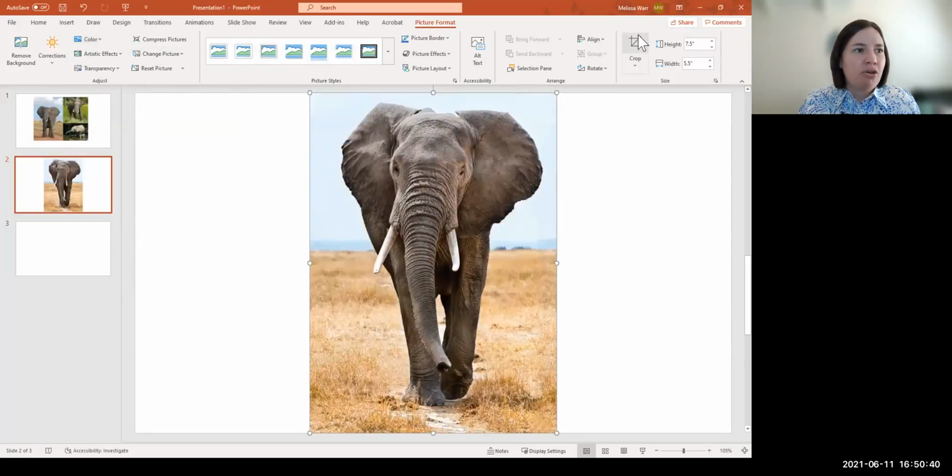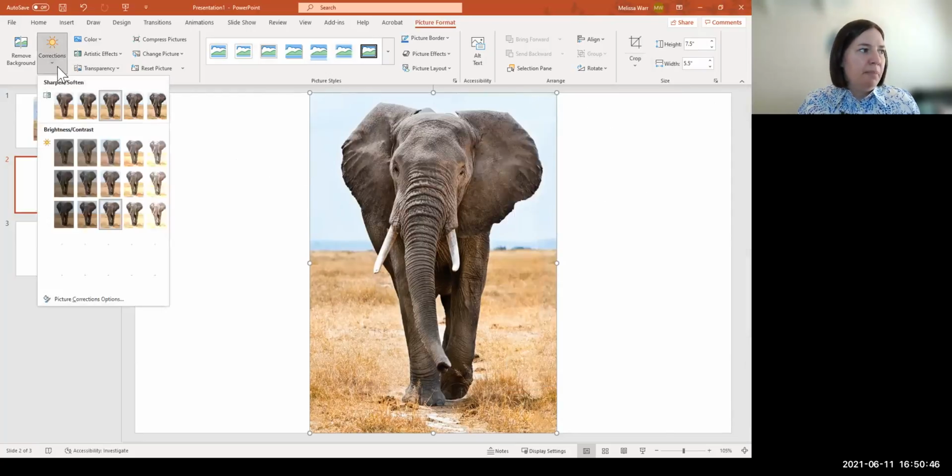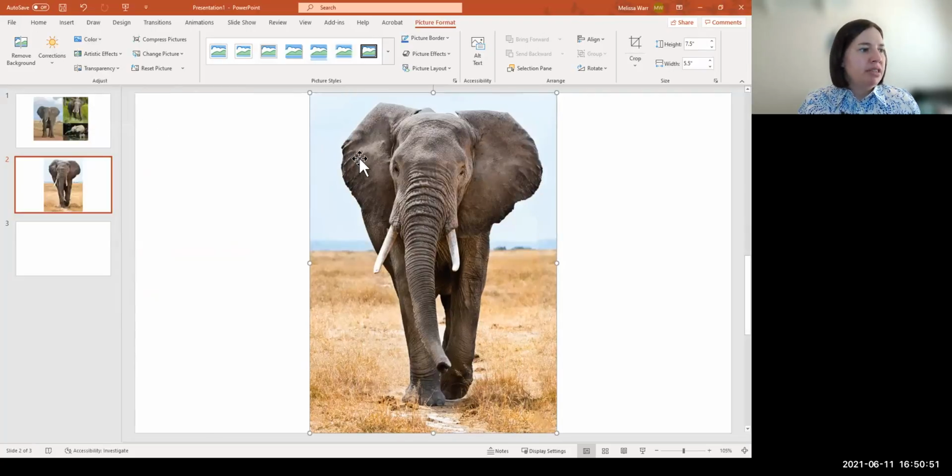Of course, I can crop it and I can change whatever I want. I can crop it to a shape, which can be nifty. I can change the contrast and things like that. But one thing that's extra cool, I think, is you can actually remove the background.